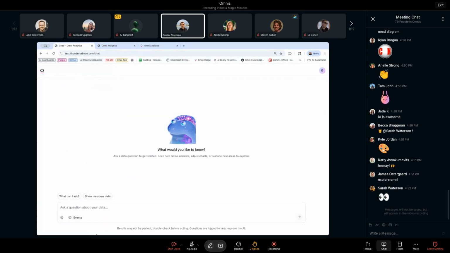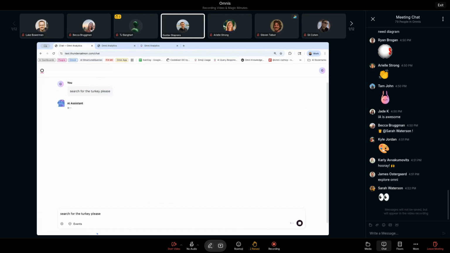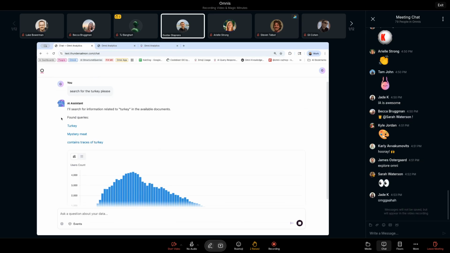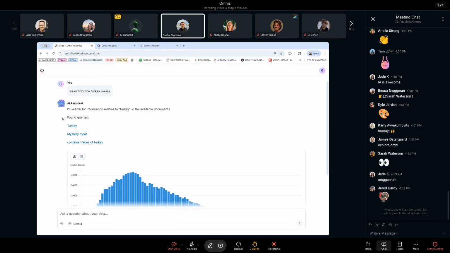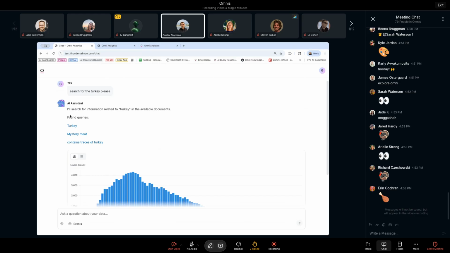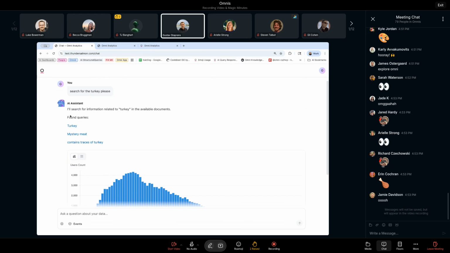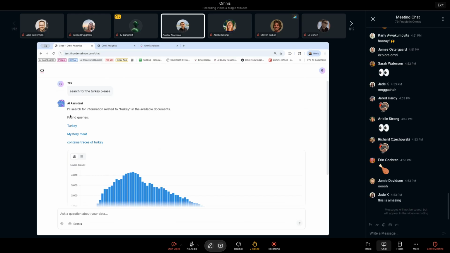So I'm going to spin up a new chat instance here. And I'm going to ask it a pretty weird question. I'm going to say, search for the turkey, please. I added a new tool to our agentic query helper that will let it search through documents, specifically dashboards. And there's some heuristics around which dashboards it should look through and which queries are relevant.